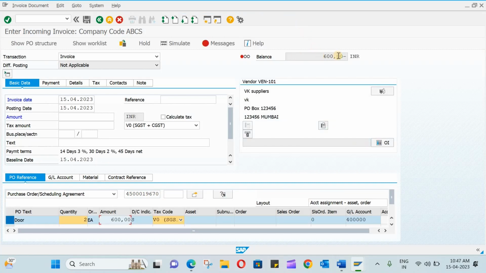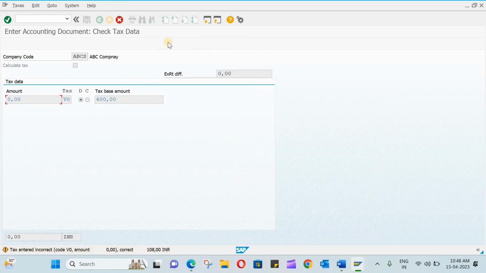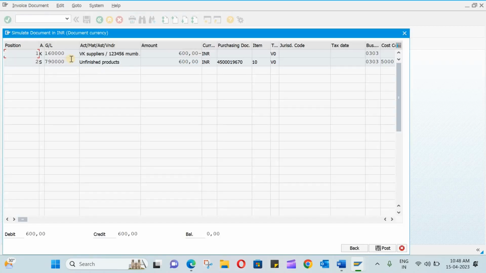Now you can see it is showing the amount. Now for the quantity 2, we can see all the information it collects. Now we have to balance this, so type 600 here. Make sure that this value becomes 0 so that the message goes. Now you can see the message has gone. You can simulate this. Hit enter. You can see now the supplier account and the semi-finished GL account, that is unfinished product.